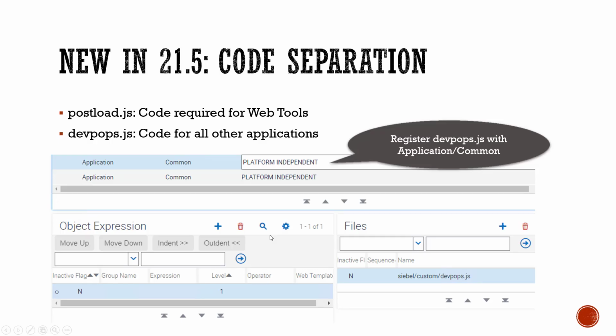The code separation means that if you're using older versions of devpops, there was just one single file. Actually, it was all in the postload.js file. And now the code is separated since 21.5, which means only the portions required for the web tools and generic stuff are in the postload.js file. We'll talk about this in the second video. And there is now a devpops.js file for all other application-specific code.